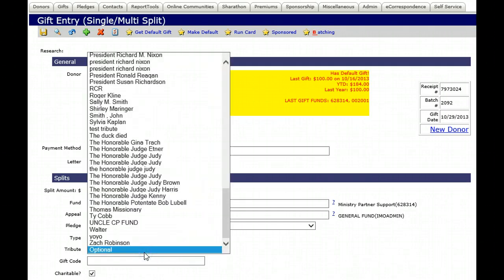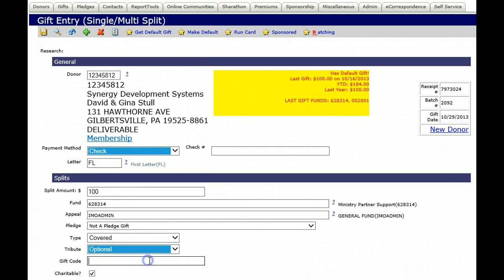Tributes are gifts in memory of or in honor of. We won't cover the tributes feature here, but you can set up a tribute record on the Donors tab and then link the gift to that tribute here. The drop-down shows all of the open tributes. The gift code field is a free-form field and can be used for anything you would like. It can be used as a filter in Gift Segmenter to get a list of gifts with this particular code.